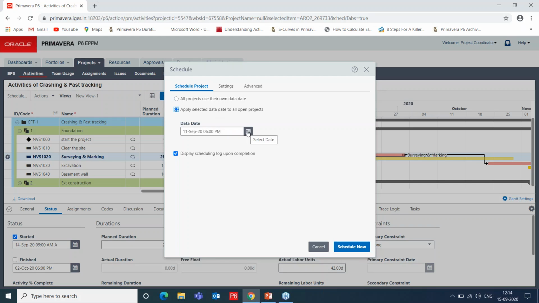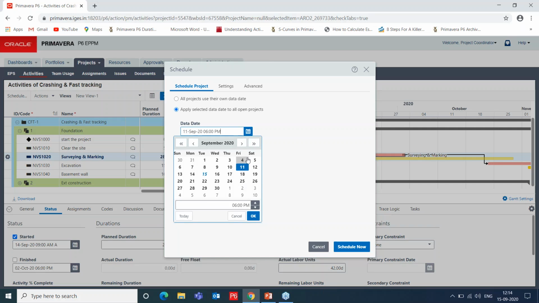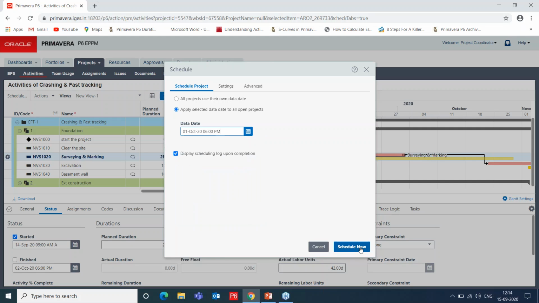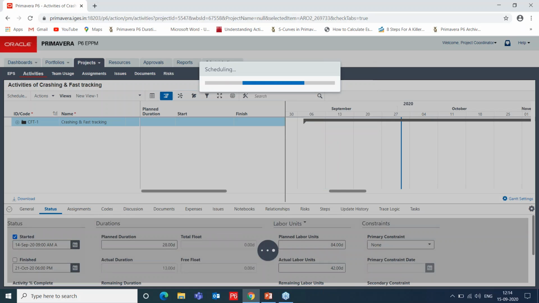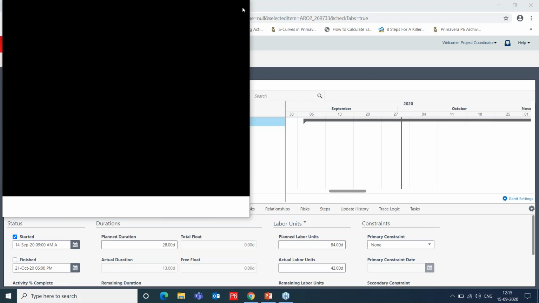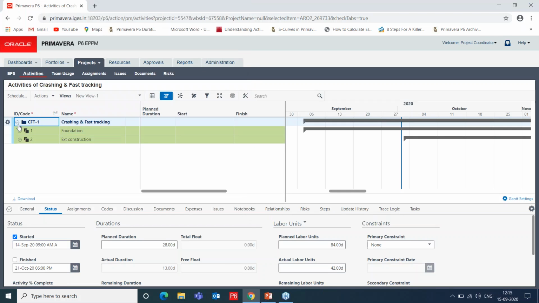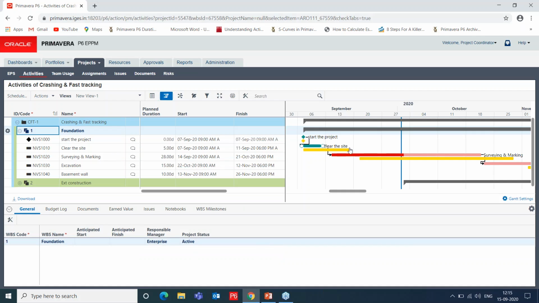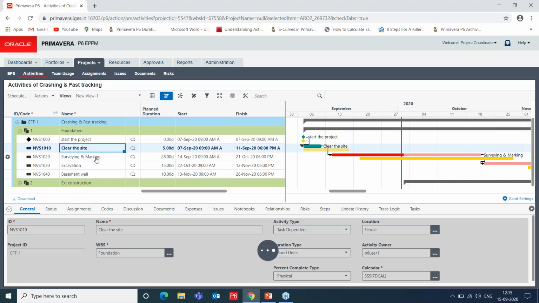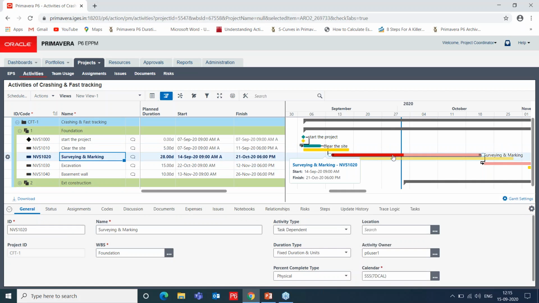Once this is done, we need to save the particular changes which we have made, and we need to change the data date to show the 50% progress in the project schedule. So we need to change the data date as per the progress of the particular activity. Now the schedule's data date is at 11th of September, so we are switching it to 1st of October. So we are scheduling it now. The schedule log will appear. And now we can see the data date has been switched from this activity's end to this particular activity which is in progress. So currently we can see that this activity has some progress in it.